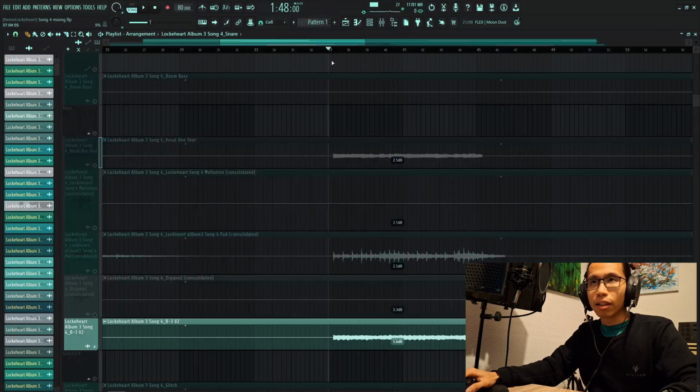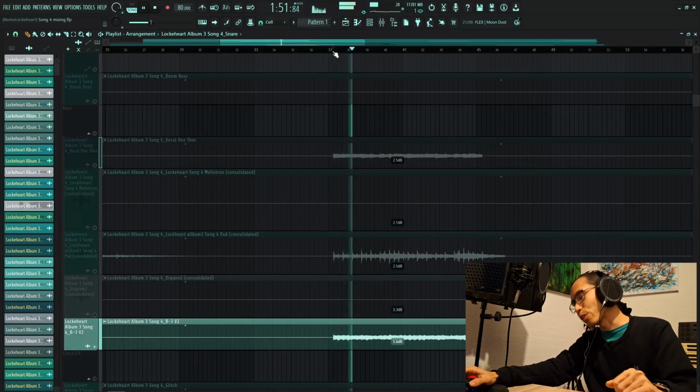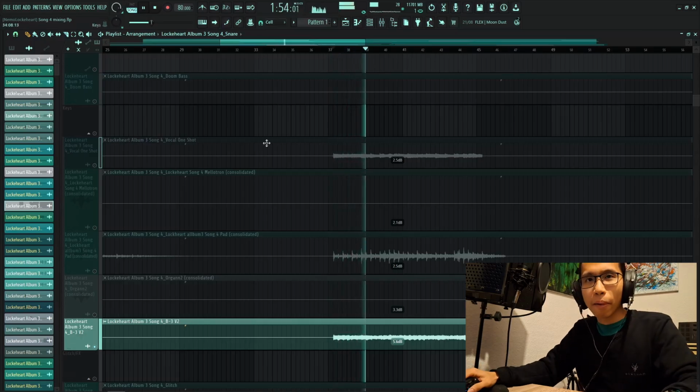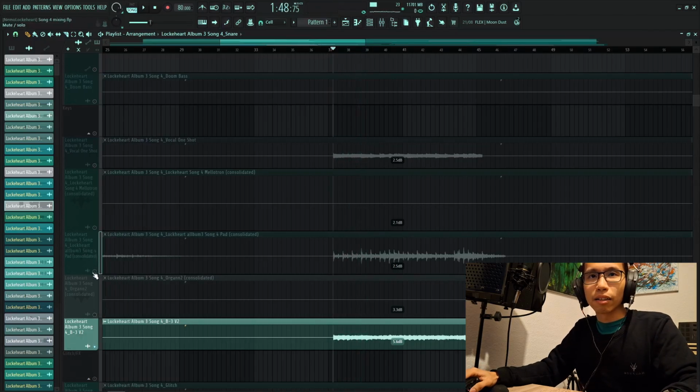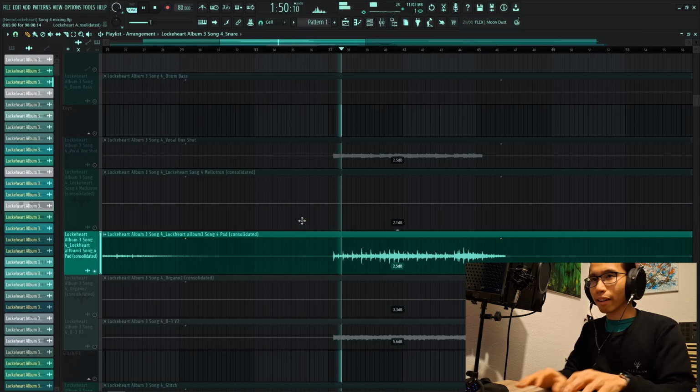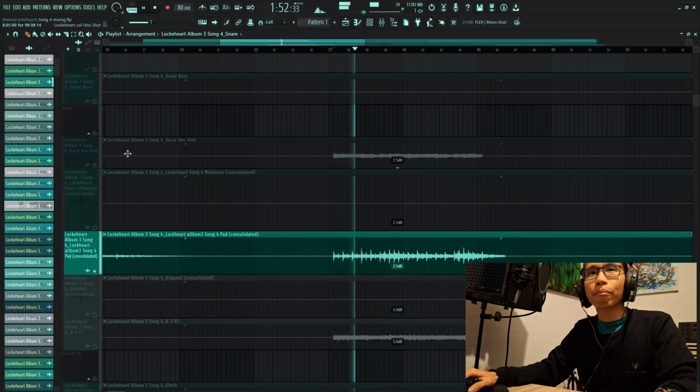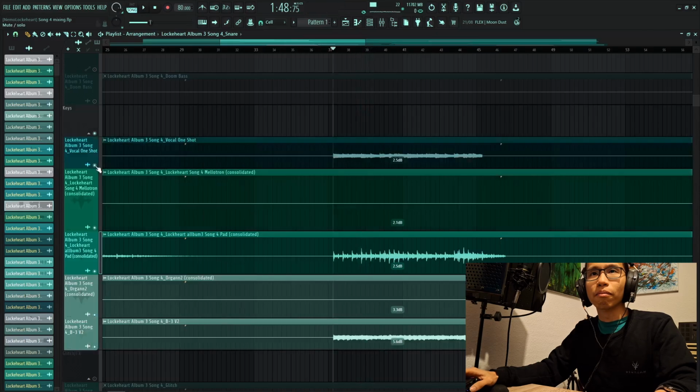So we have this Arturia B4. It's like a metronome, not metronome, a Mellotron. And then we have this other pad plucky thing. The crux of this one is this vocal.